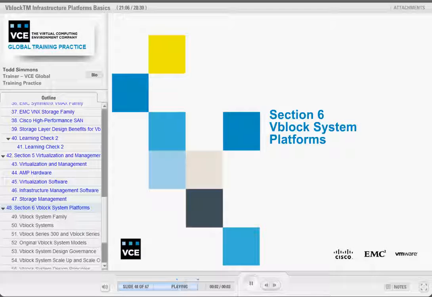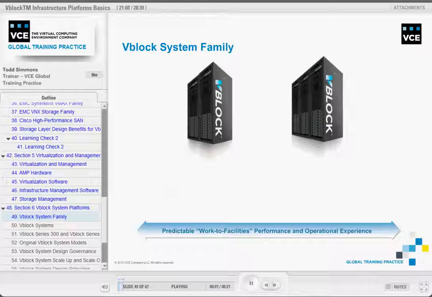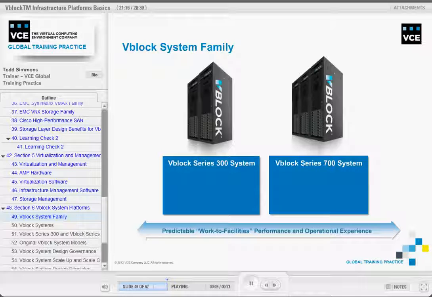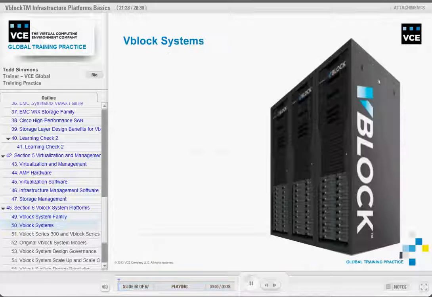Section 6. Platforms. The vBlock platform family consists of two series, the 300 platform and the 700 platform. Within the 300 platform, we have 4 models today, the EX, the FX, the GX, and the HX. And with the 700 platform, we have 2 models, the LX and the MX.